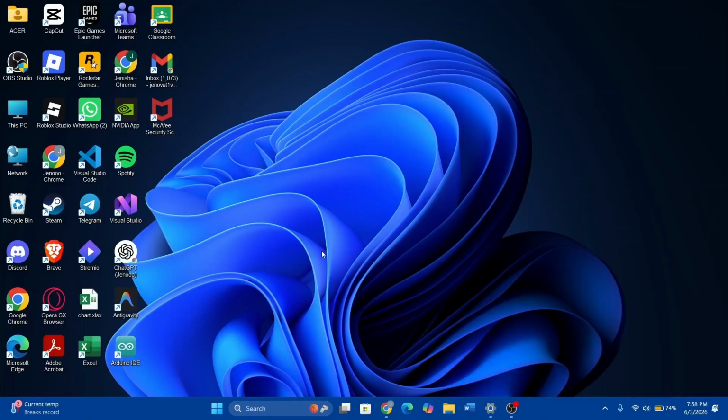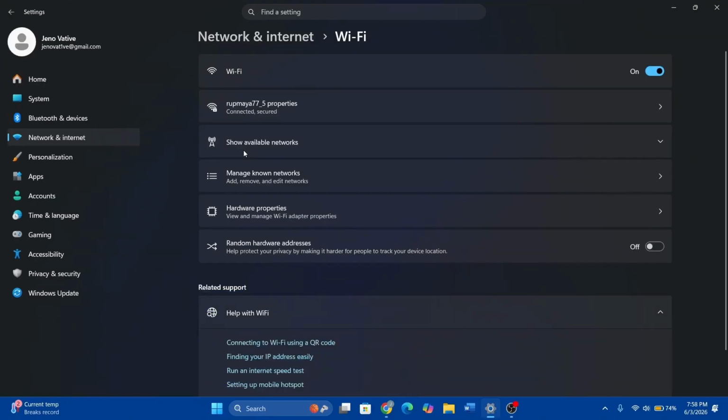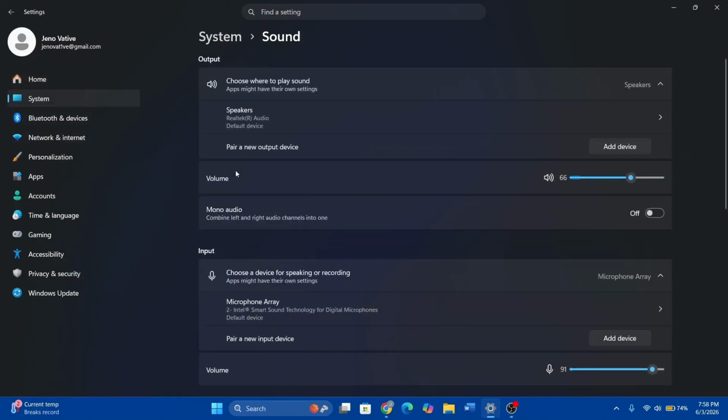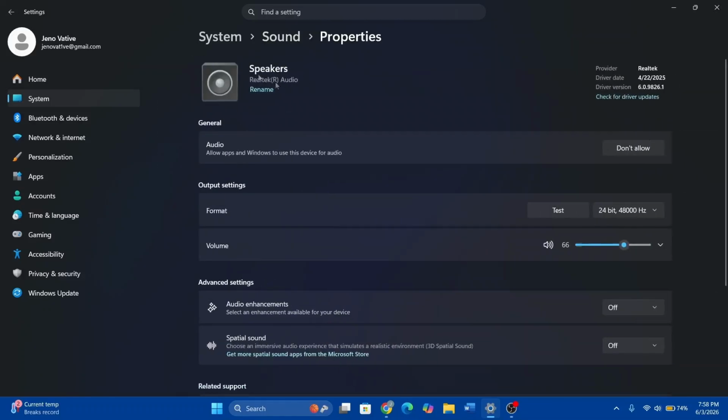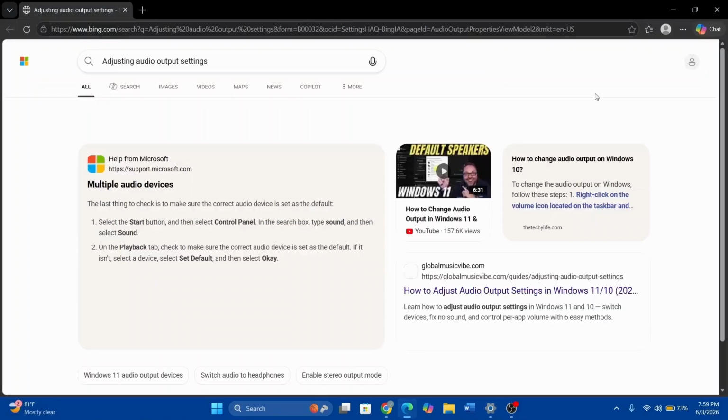First, click on the Start button and go to Settings. From there, click on System and then click on Sound. At this point, under the Output section, make sure the correct speaker is selected as your output device. From there, drag the volume slider all the way to the right to set it to maximum.